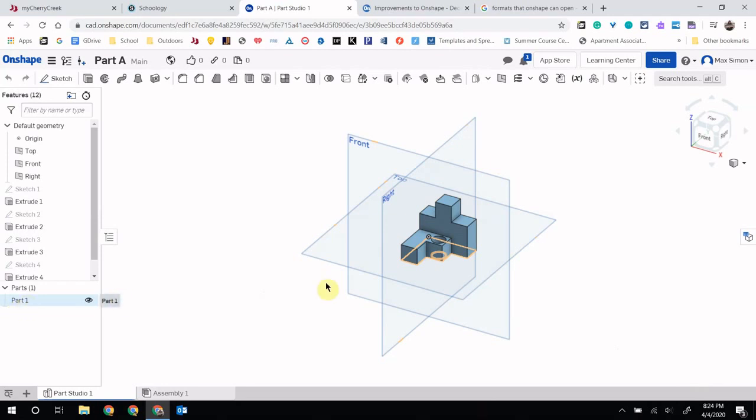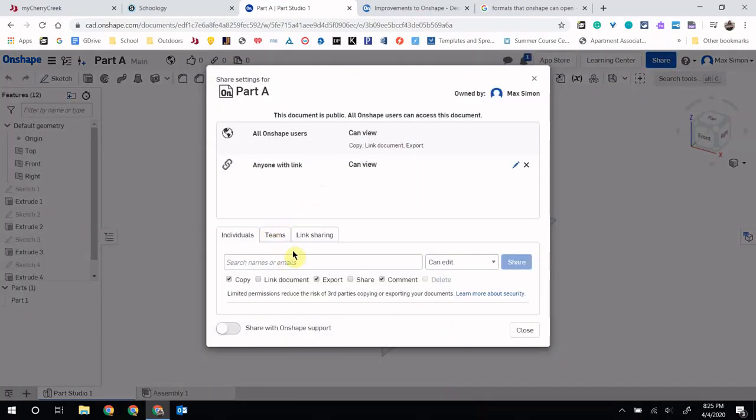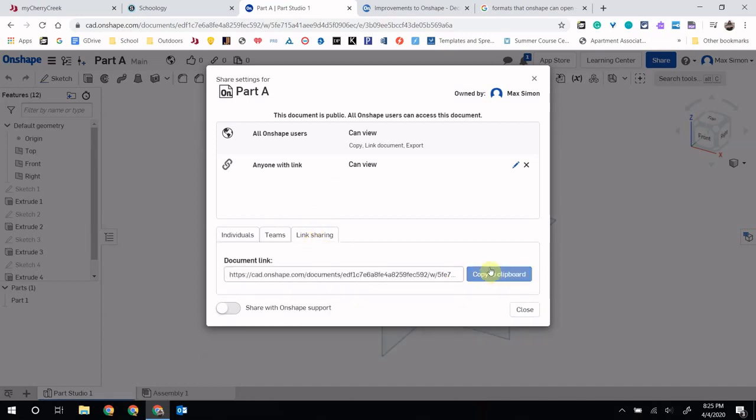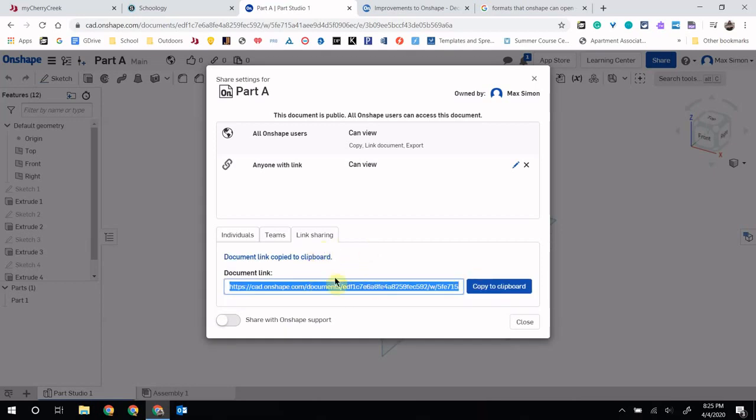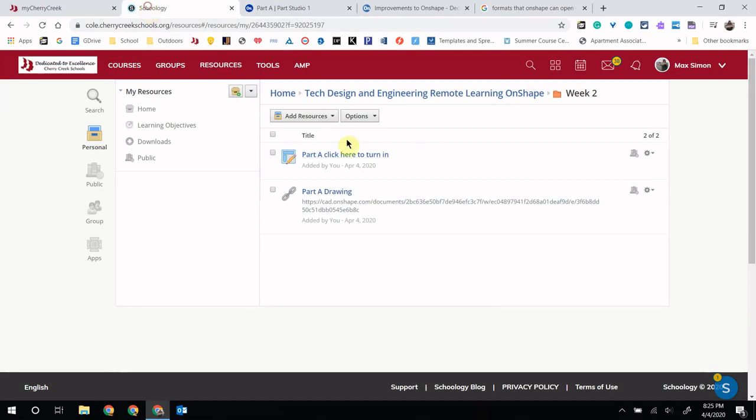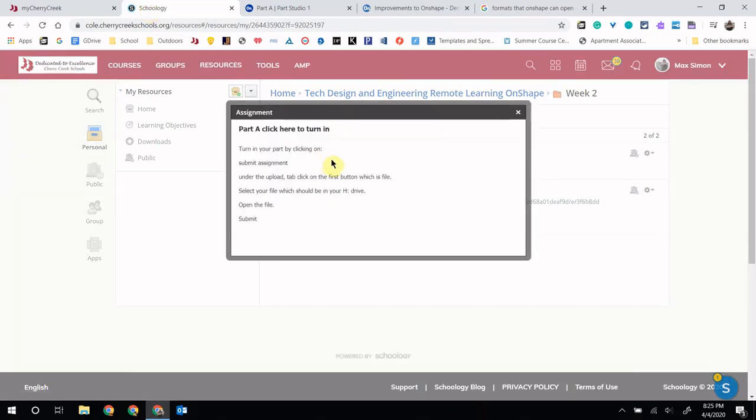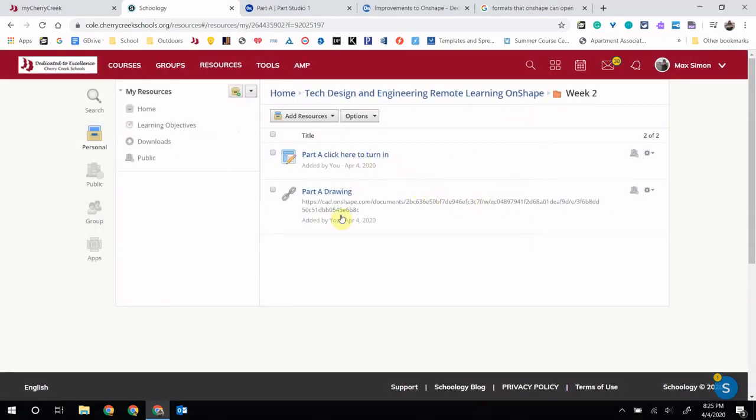So we've got everything built out and we have the correct mass. Now we just need to turn it in. To turn that in, you're going to come in here to link sharing, and copy this link to the clipboard. Once you have this link copied, you can come in here to Schoology and click to turn it in. There's a part where you can type in there, and if you would just copy and paste and turn that in to me through Schoology, that'd be great.